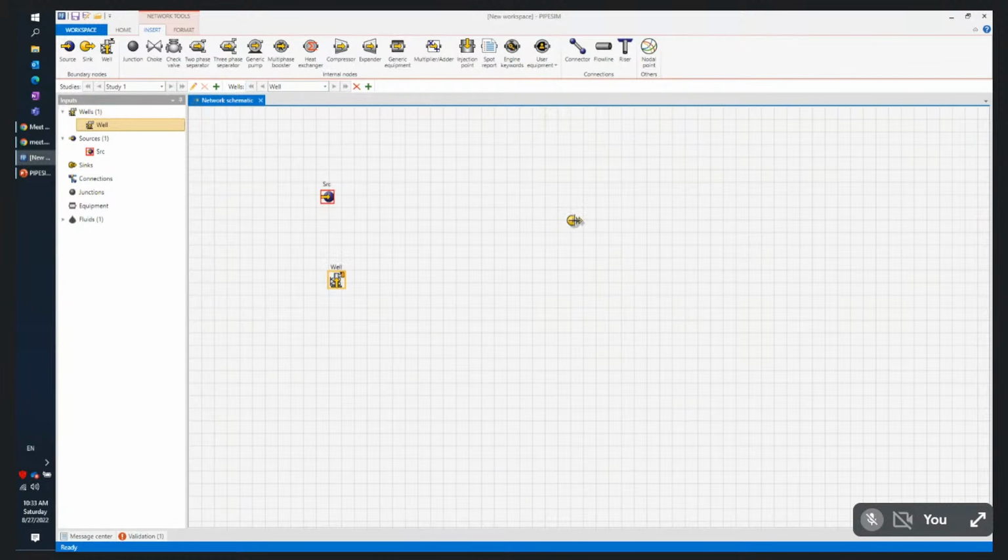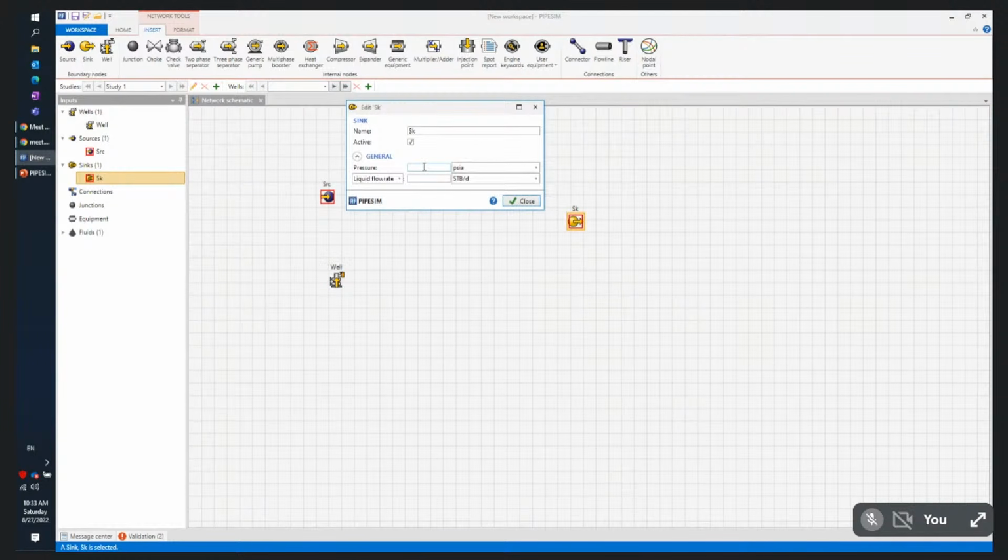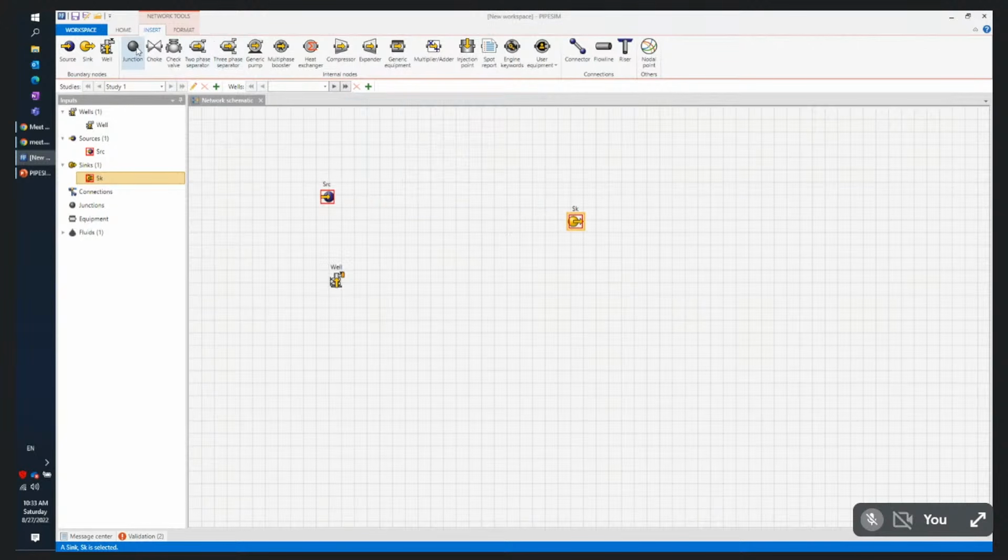This is a sink. The sink can only be a pressure sink. Like, for example, I can specify the pressure to be, for example, 150. I can have a junction. This junction is basically a gathering point. So if I connect a connector from the source to the junction, that means those two are the same. There is no difference in terms of pressure drop.